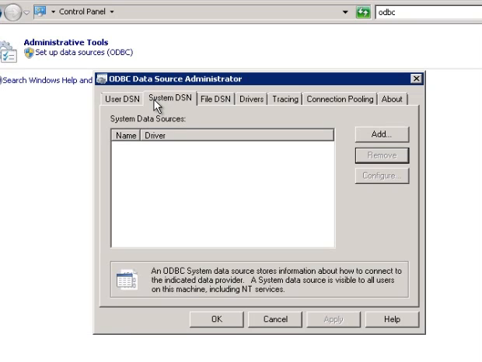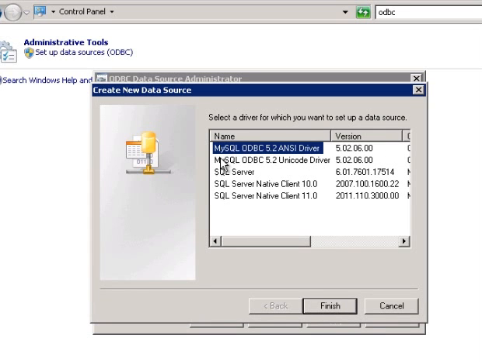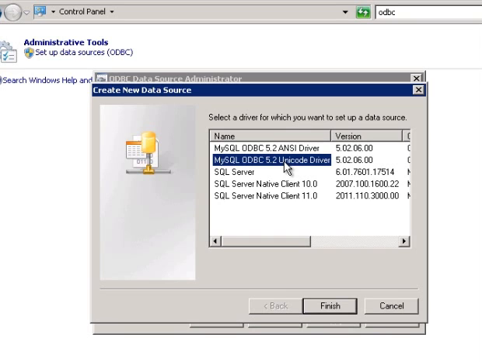We create a system data source instead of a user data source, which is usually only available to the current logged-in user. A system DSN is available to anyone logging into the computer. We click on Add. And now we see MySQL ODBC drivers are available. We see an ANSI and a Unicode driver. It is important that we choose the Unicode driver. We then click Finish.